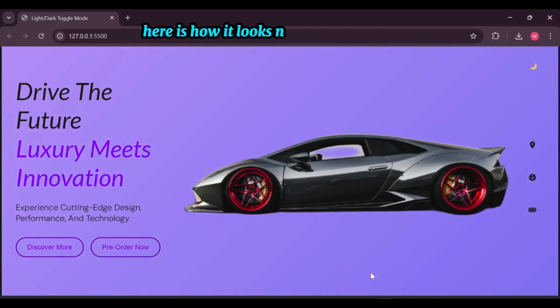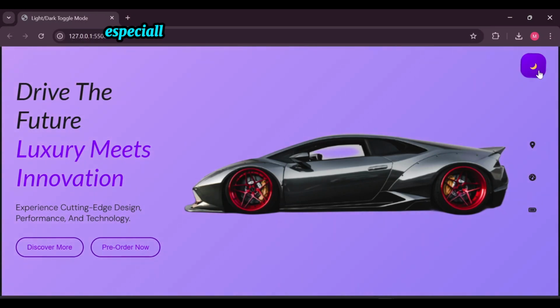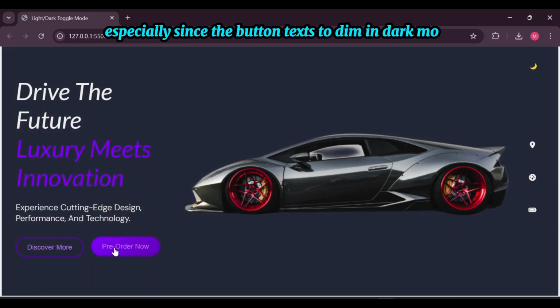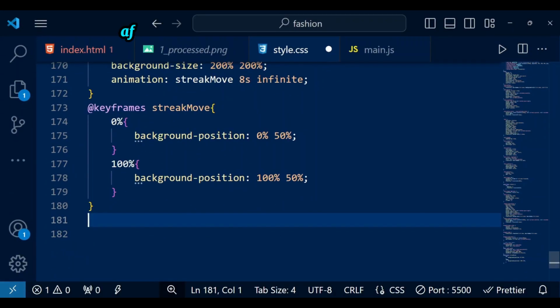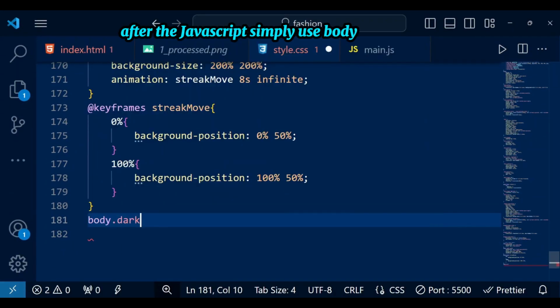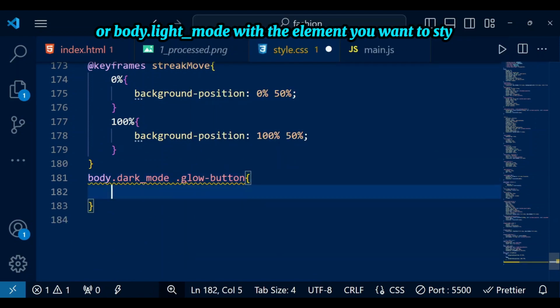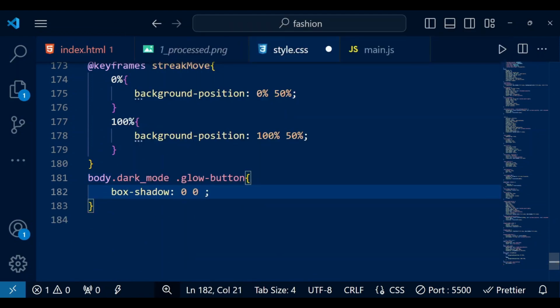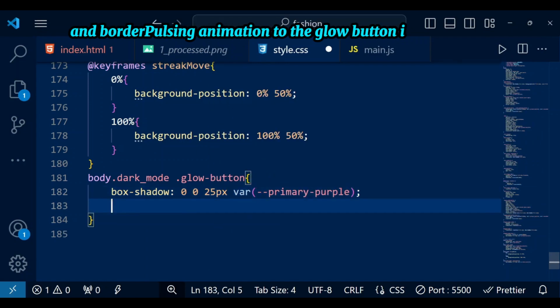Here is how it looks now, but these buttons, they can have the background color in light mode and no background color in dark mode, while also changing the text color for buttons in the entire website. Especially since the button text is too dim in dark mode to be clearly seen, so let's fix it. After the JavaScript, simply use body dark mode or body light mode with the element you want to style, and you're all set. Let me add a box shadow and border pulsing animation to the glow button in dark mode.